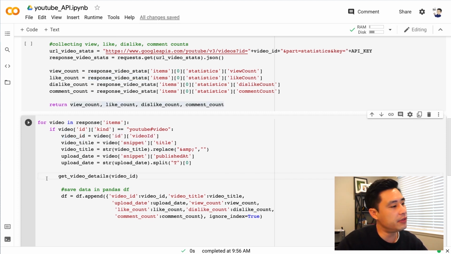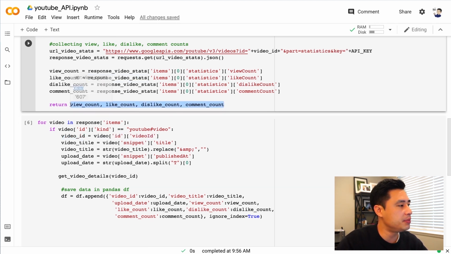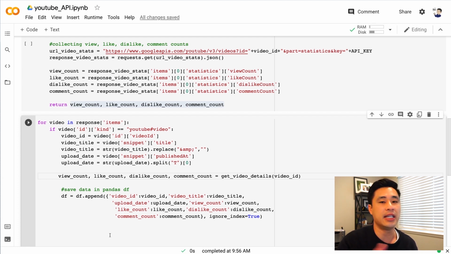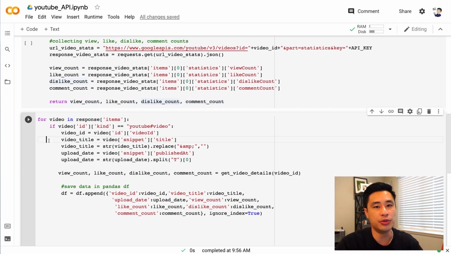So the output of get video details is going to be these count metrics here. All I'm going to do is copy and paste these variables into this for loop here. These variable names actually match up to the variable names that I have when I'm saving the data into a Pandas data frame. So everything kind of matches up.